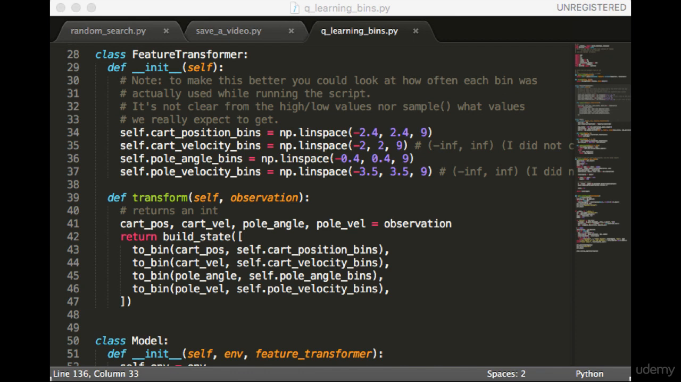Also notice how each of the bin limits is created using linspace. We pass in 9 for the size, because 9 splits gives you 10 bins. Remember that anything higher than the max or lower than the min will go to the bins at the edges. Next we have the transform function, which turns one observation at a time into an integer. It makes use of the buildState and toBin functions above.